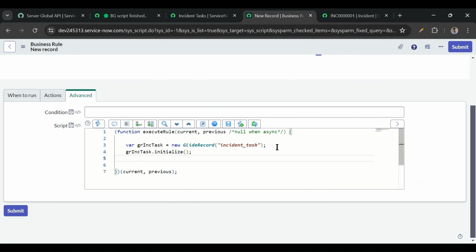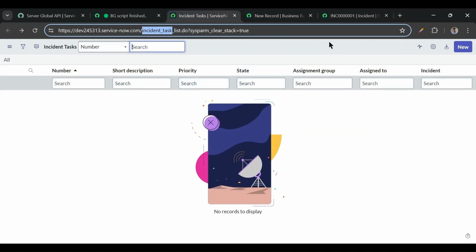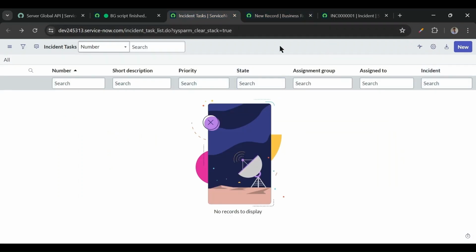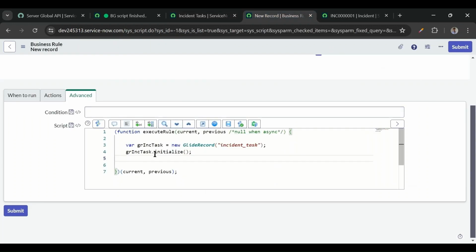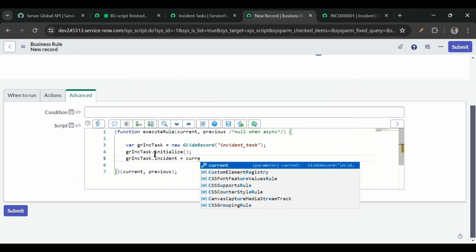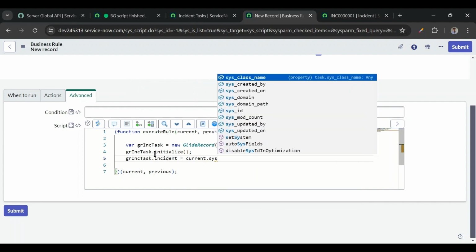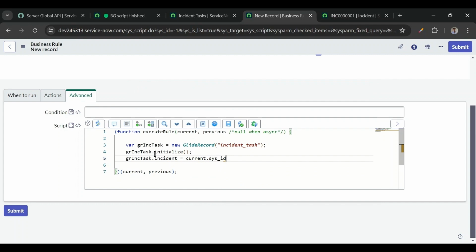Okay, now the first thing is we need to link this incident with the incident task. That's why we have a field called incident here, so we need to add that first. So we'll take incident, here grinc task dot incident, and that is a reference field. That's why we need to add the sysid to it, so that is current.sys_id.toString, to make sure we will not have the object in the field. Sometimes the field returns the object, that's why we'll add toString.